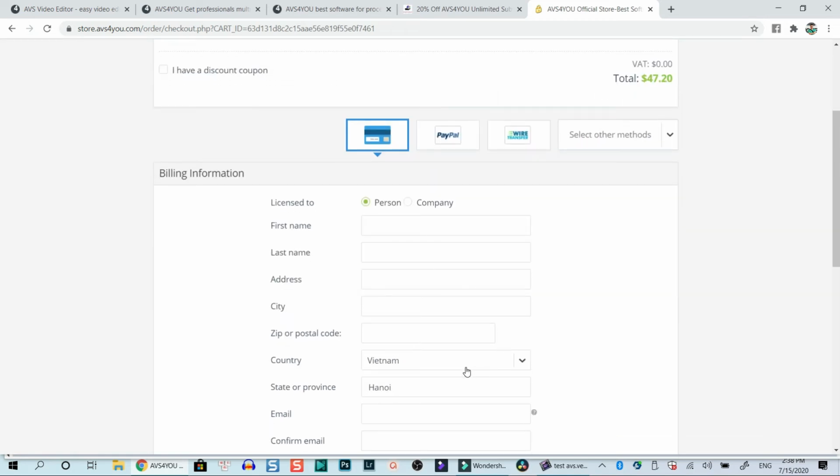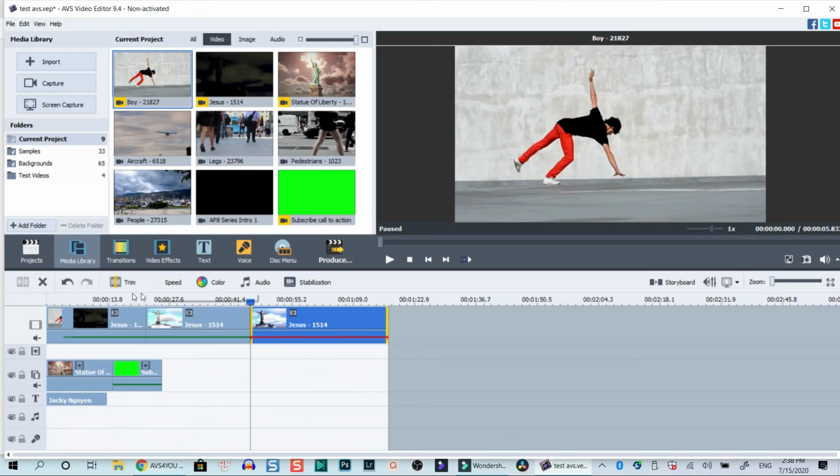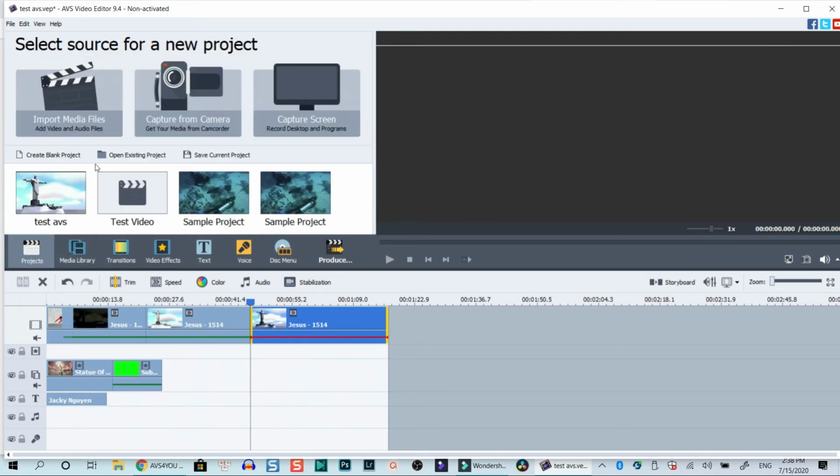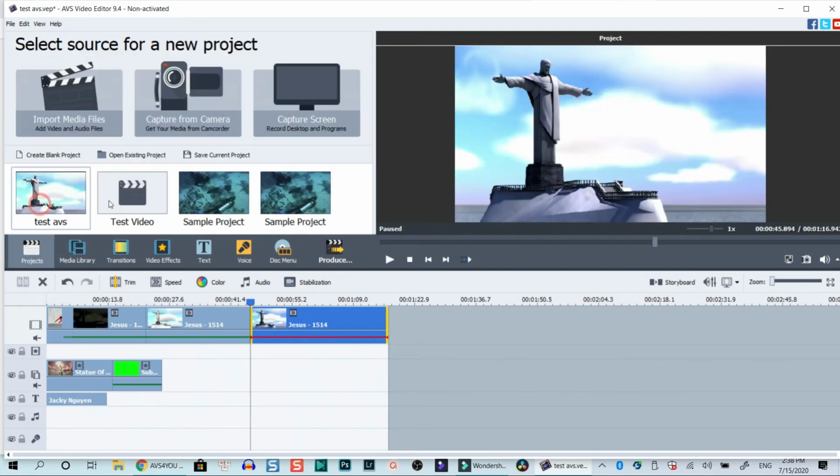So I will show you how the program works. Here is my AVS Video Editor, just a non-activated version. We have a classic timeline video editor. On top of the timeline, you have Project, which shows all the projects that you just did. For example, this is the test AVS video sample project, and you can import media, capture from a device, capture from camera, and also capture the screen with this button.